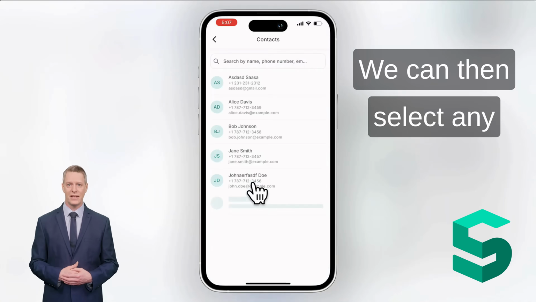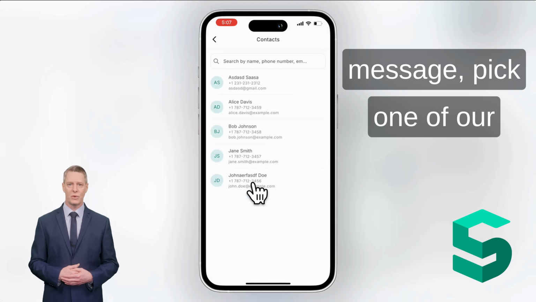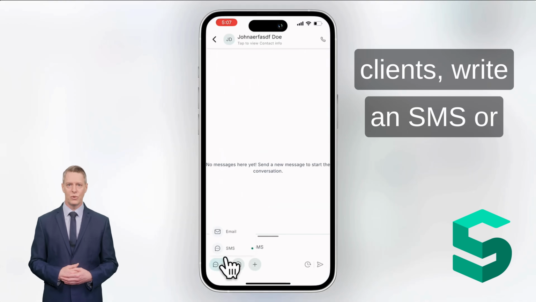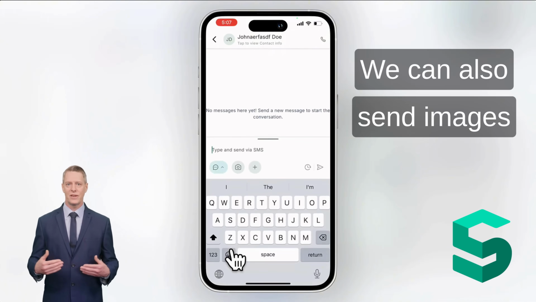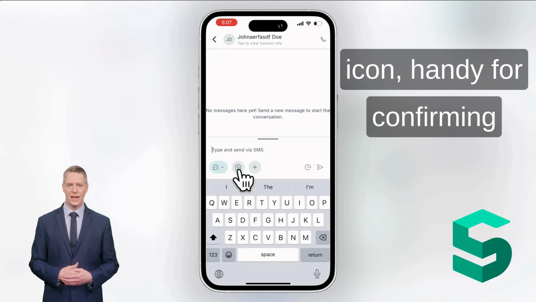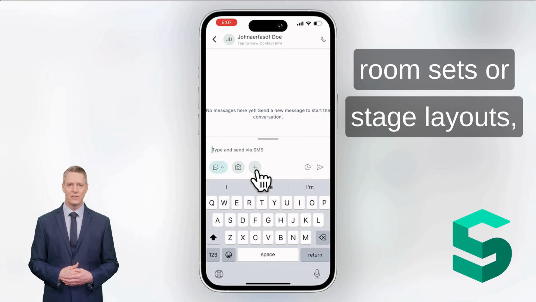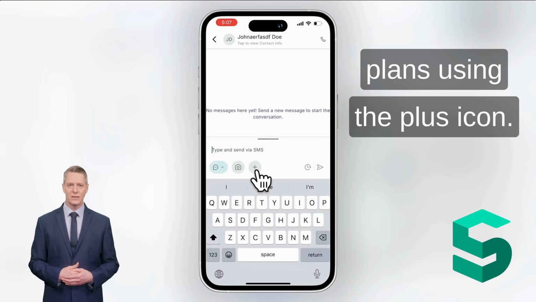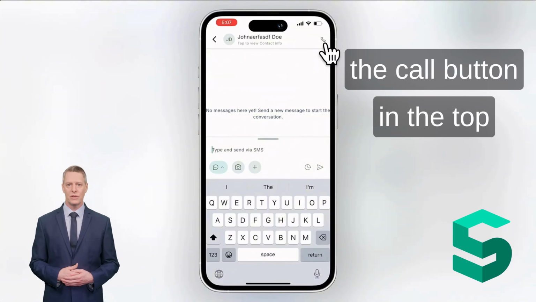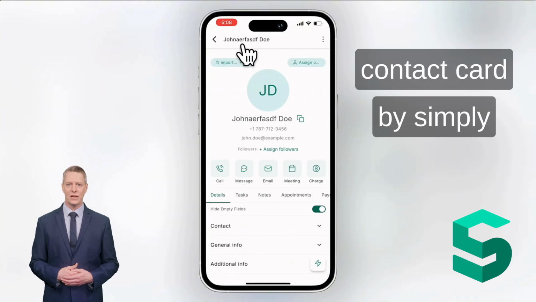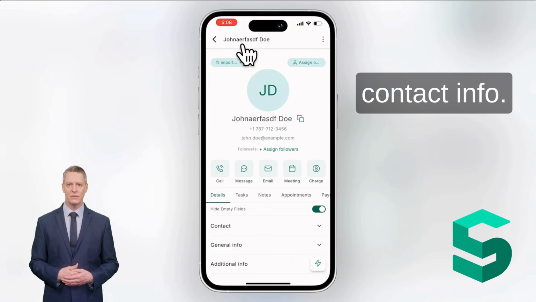We can then select any of these, such as direct message, pick one of our clients, write an SMS or email, and then create this message and send it. We can also send images and videos using the camera icon, handy for confirming room sets or stage layouts, and add attachments like floor plans using the plus icon. We can also call our clients straight from here using the call button in the top right and navigate to our contact card by simply clicking Tap to view contact info.